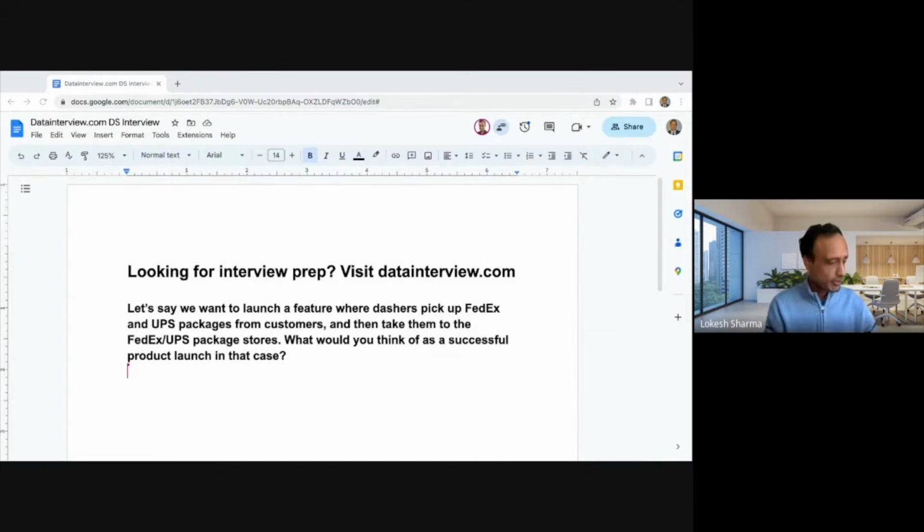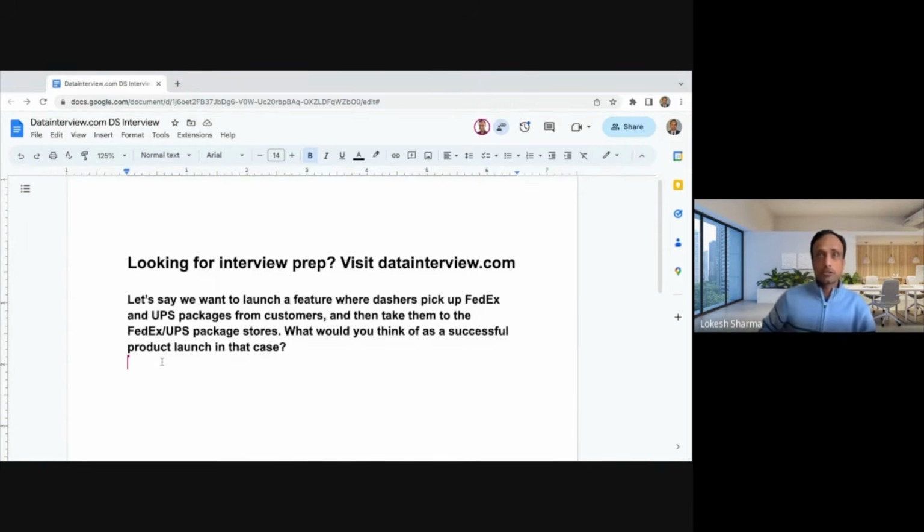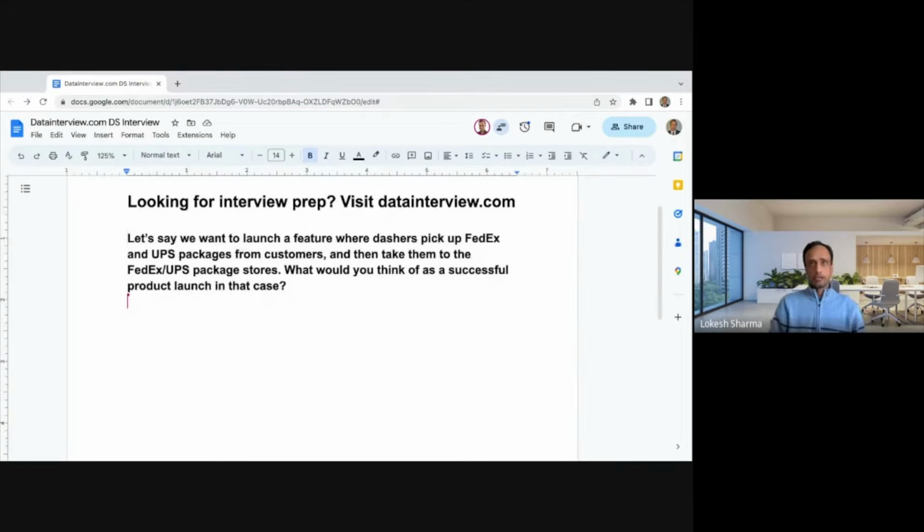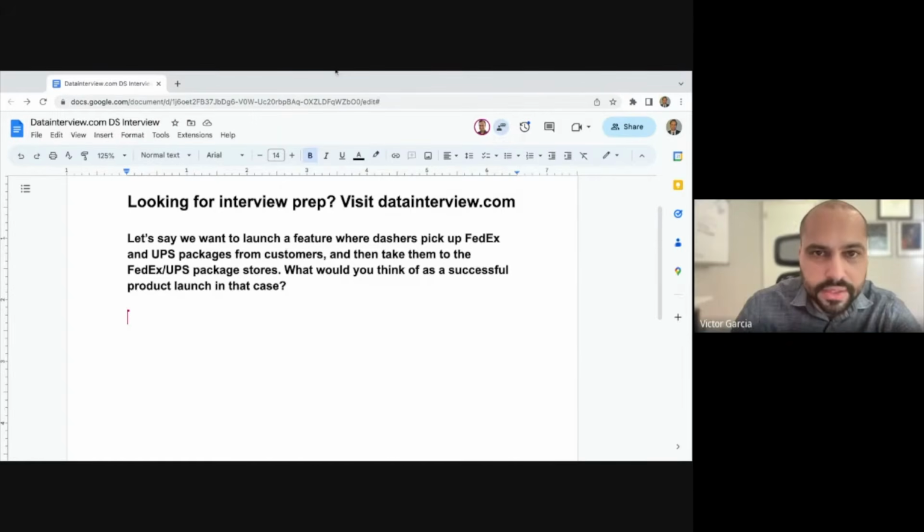Okay, cool. Thank you for the question. Let's see. So essentially, this is a new feature launch where users have an option to call Dashers to pick up their FedEx and UPS packages and then take them to the store for them. Correct.